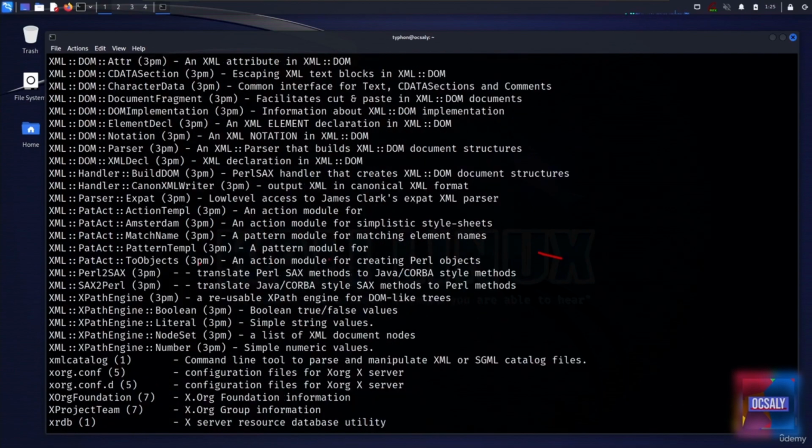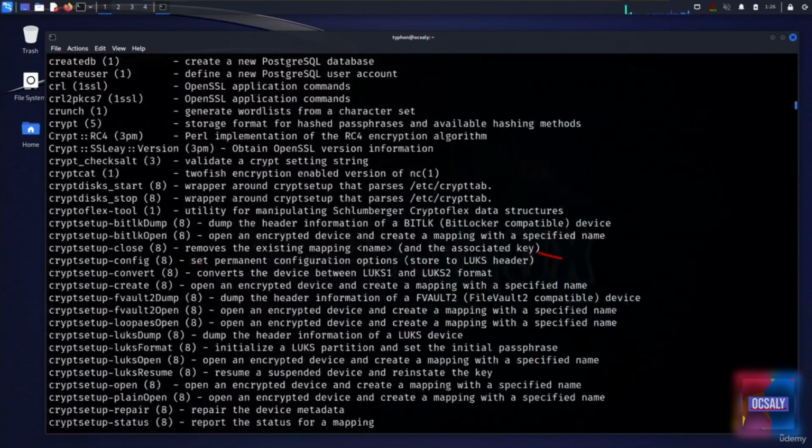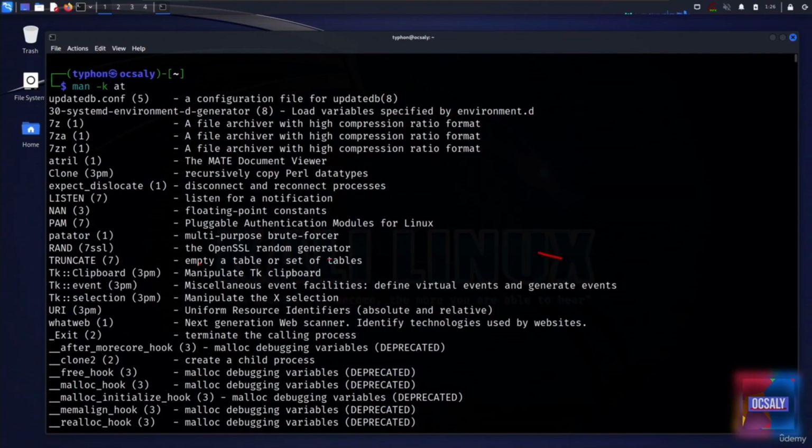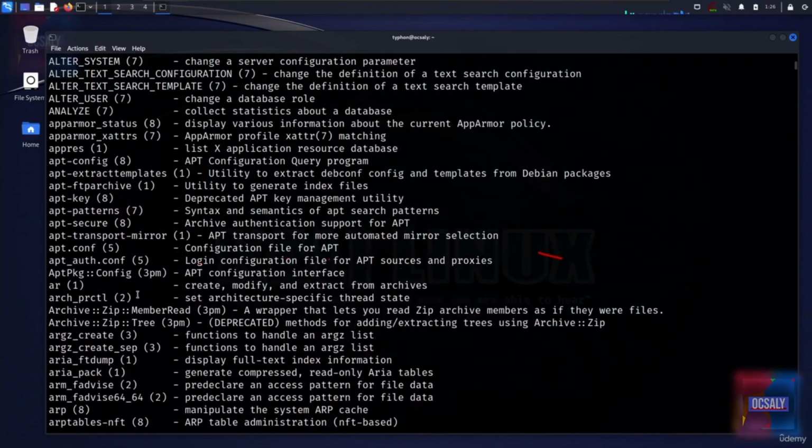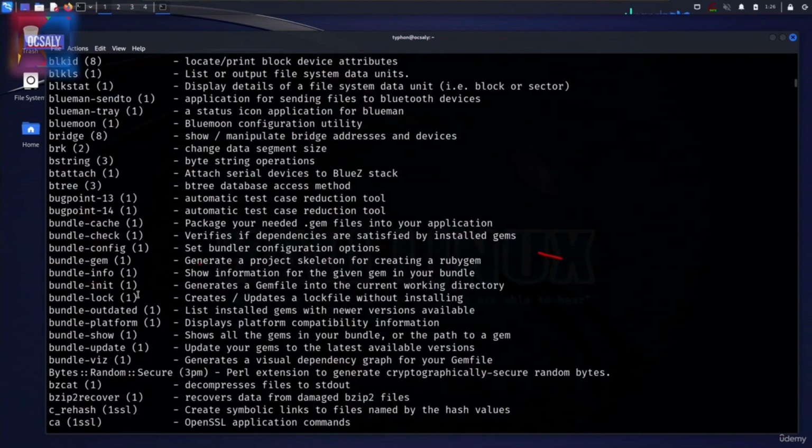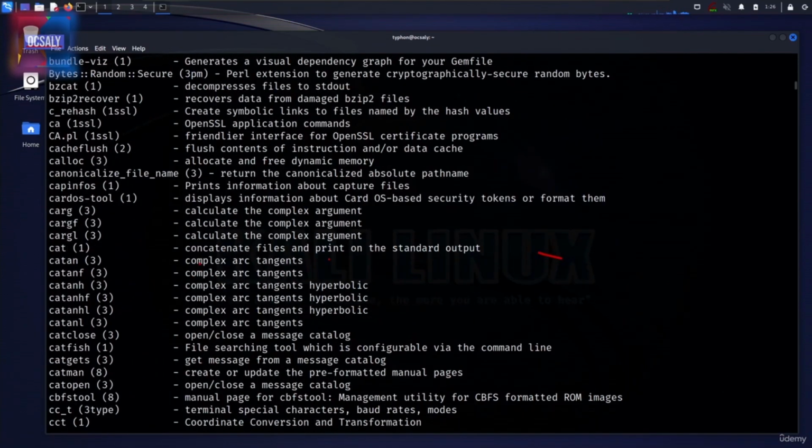And if we scroll down like this, we should be able to find the cat command here. And as you can see, this is cat. This man -k command finds us commands that contain cat in them. And in this case, we found our cat command here.